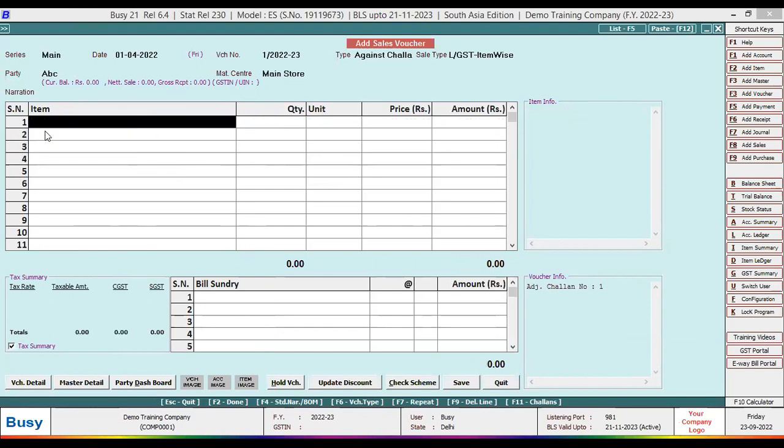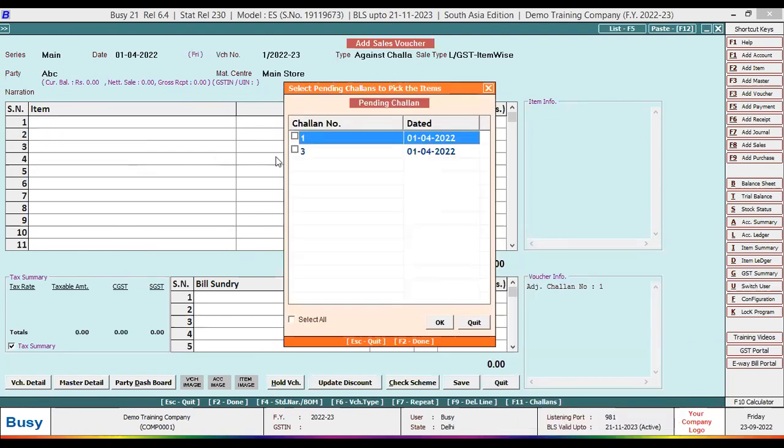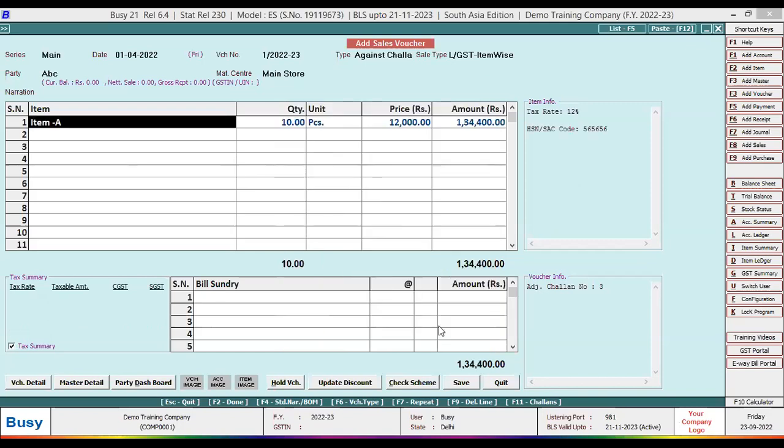Let me delete once again and I select my new challan entry by pressing F11. I select this one. So this is my current challan entry that I have done right now. I adjust partially this quantity in my sale. Let's say I've done a challan of 10 piece.